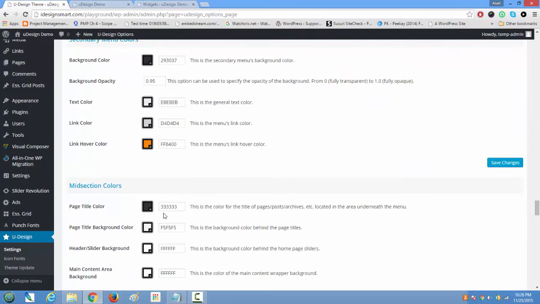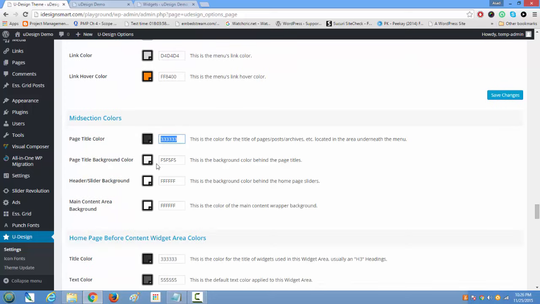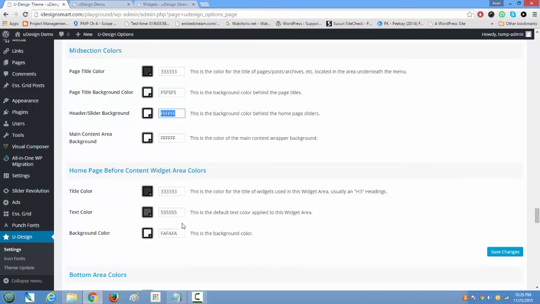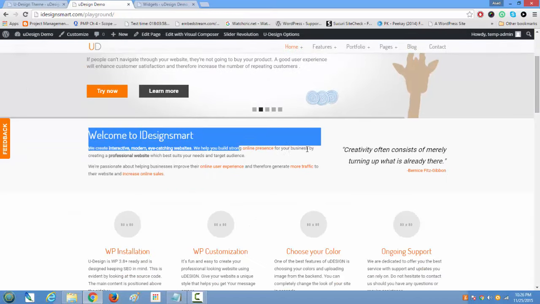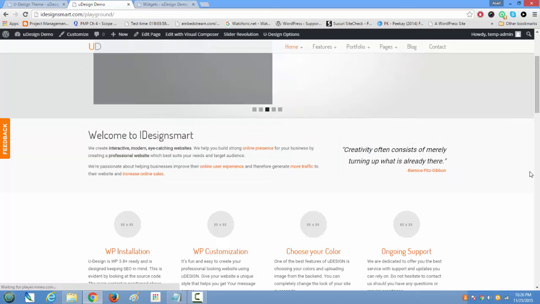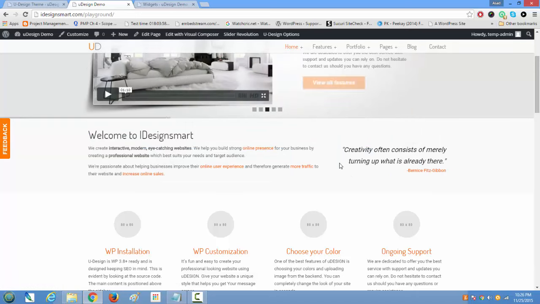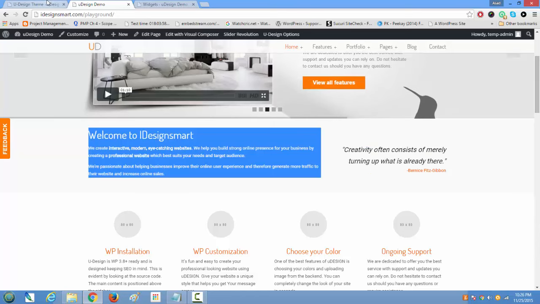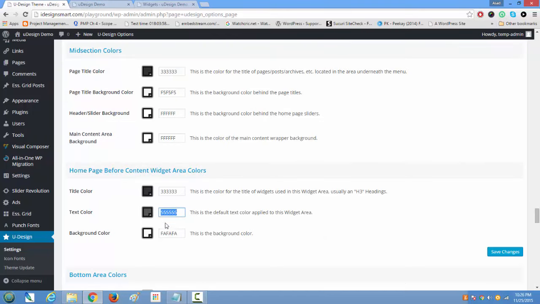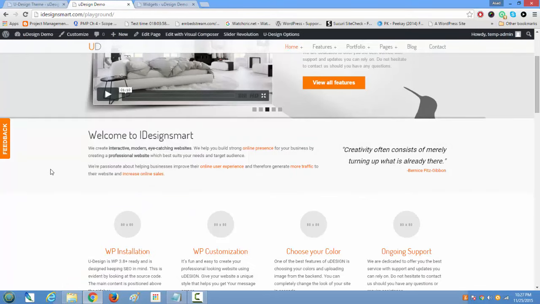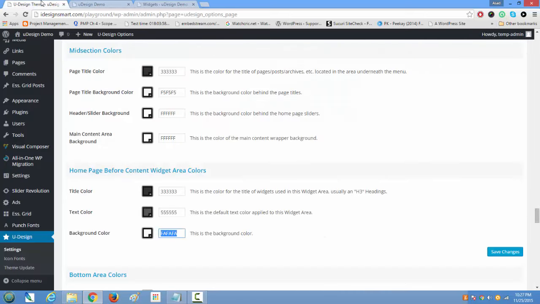Midsection colors, page title color, you can control it, page titles and page backgrounds. Header slider background color, we are using a slider, so basically we can use pretty much any color we want. Homepage before content widget is this area where I say welcome to iDesign Smart, and you can change the background color, like I showed you how to update these things. Text color by default is this, and the background color will be this FA. So you see it's not really white, it's slightly different than white, it's a grayish white.